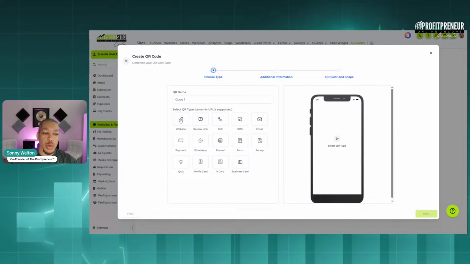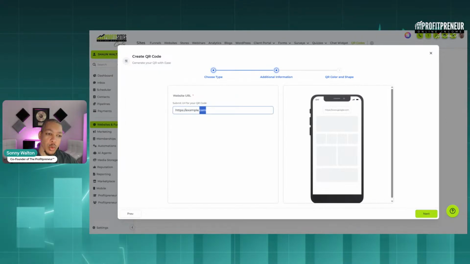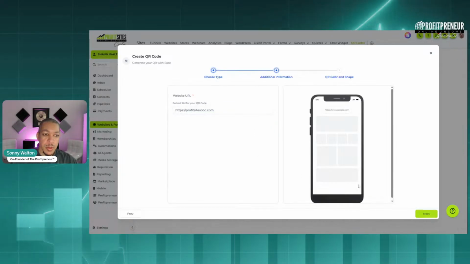For today, I'm going to have it go to, I think I have a website or a funnel set up, but let's just do a regular website link. That's normally what QR codes are going to. And so I'm going to click next. Where is this going to go? I'm going to go to Grand Marketing Blueprint.com. I can't even remember if I had this set up. Yeah, let's actually go to Profit Sites, bc.com, since I know that's set up for sure.